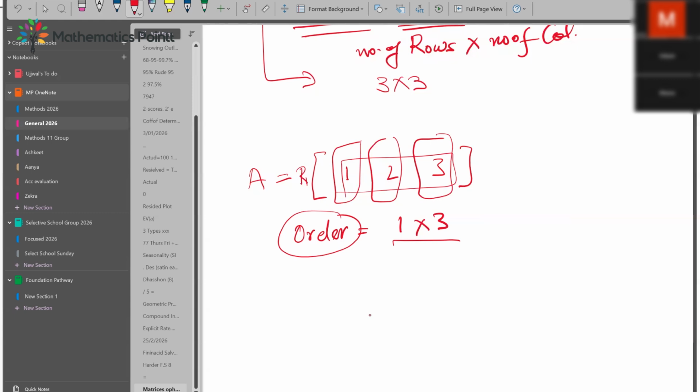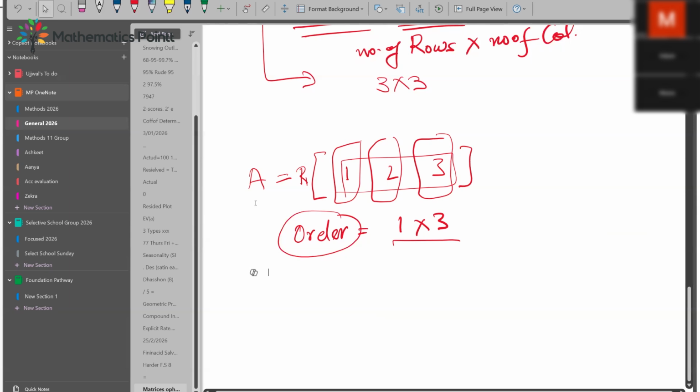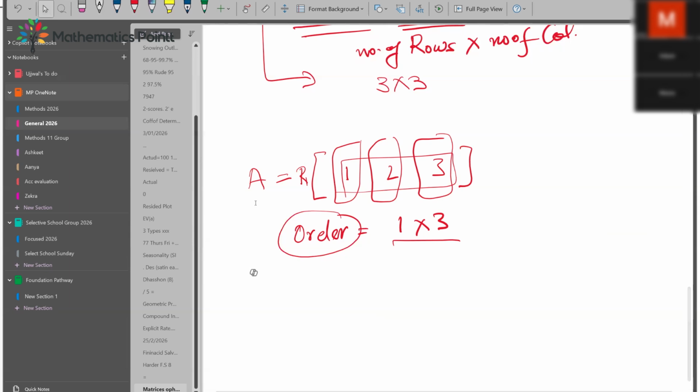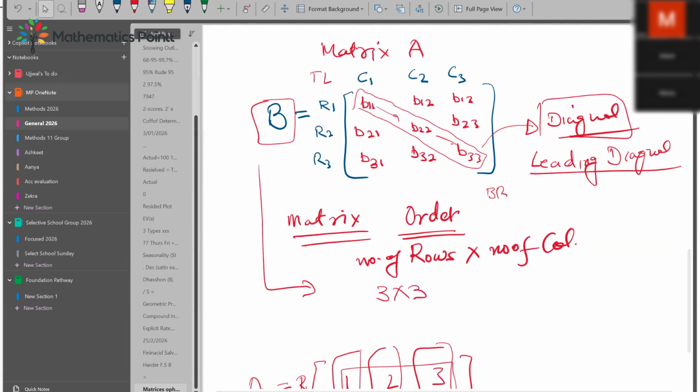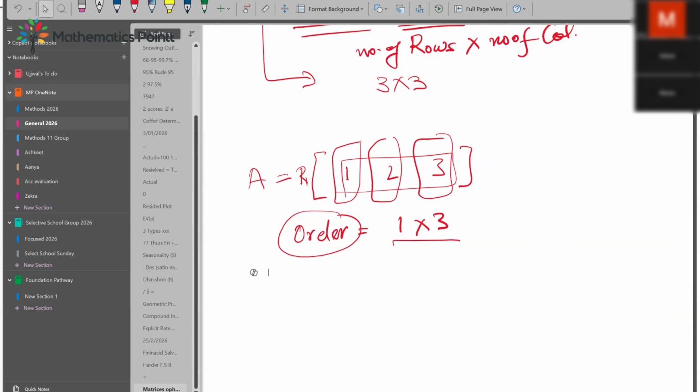So that in general is the basics of what matrices are all about, what are its key elements, what is the order, etc. Very, very quick overview of what matrices are all about. Any questions, any dramas so far? All right.